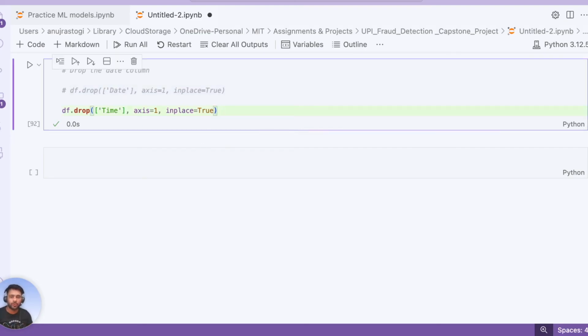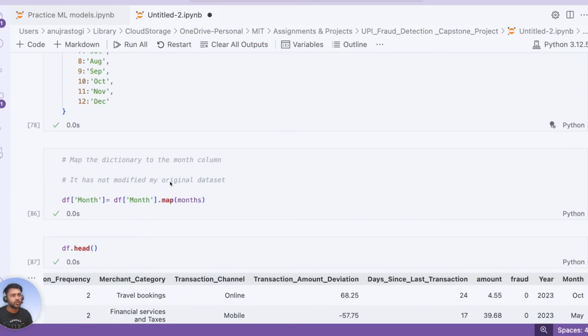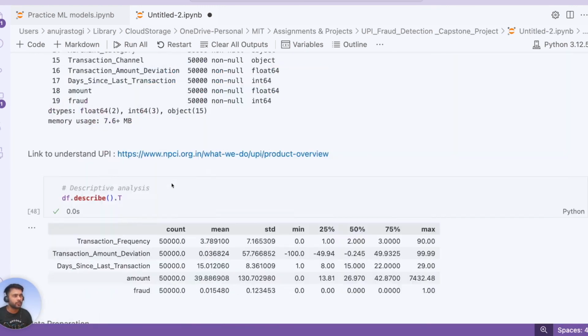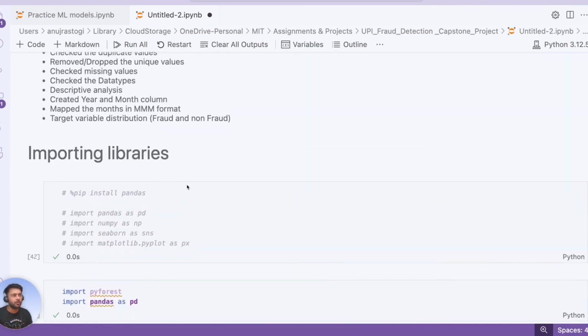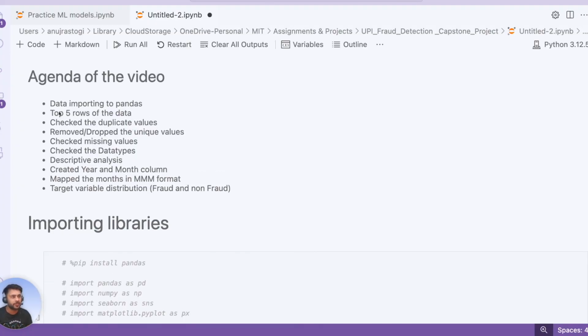I'm not sure what the length of this video is, but it's almost 55 minutes, and I hope that you are getting the value out of it. So in this video, what we have done so far is we have learned how to import these libraries. We have taken the first 5 rows of data. We have checked the duplicate values, removed and dropped them. We have checked the missing values of the data and learned how to work with them.